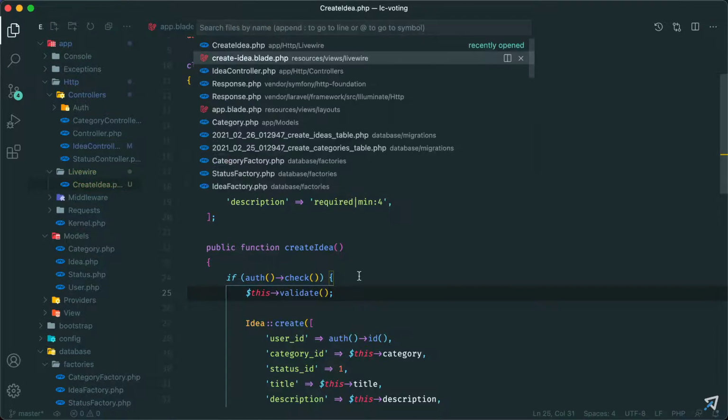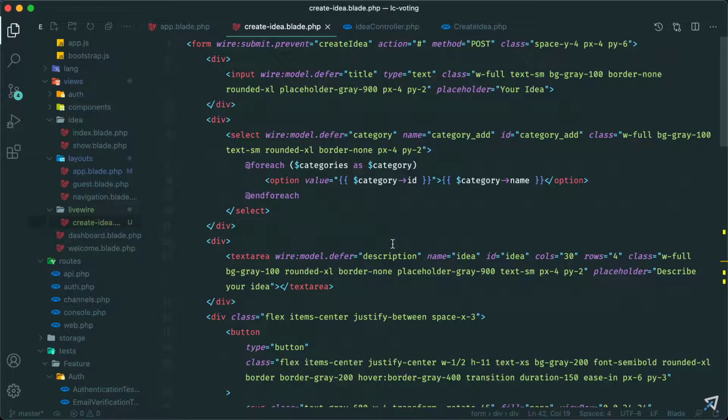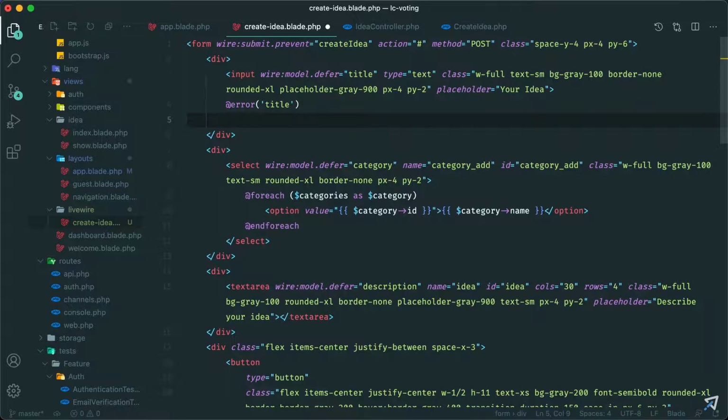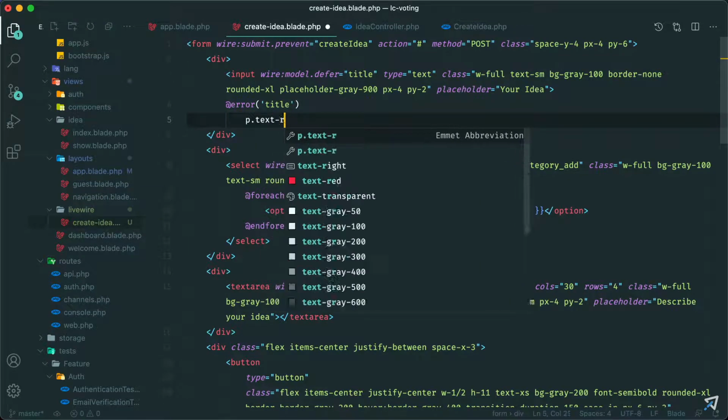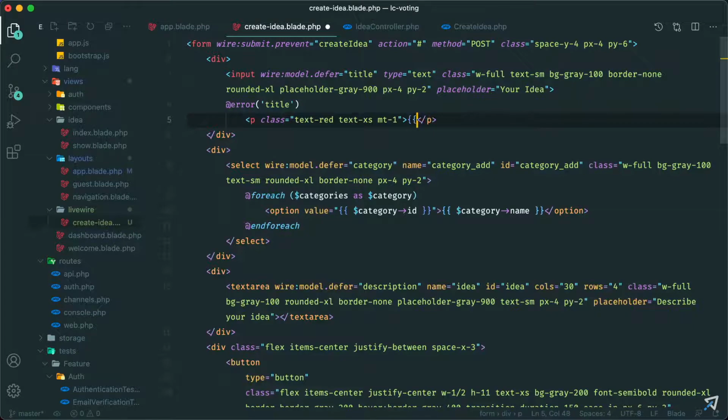And in our view, we can just add the error directive. So let's put it for title here underneath the input. Let's say error title. And then let's make it a p tag. Say text-red, text-xs. Oops, that should be a dot. And let's give it a margin top of 1, okay? And we can just output the error message here. And we can do the same for the others as well.